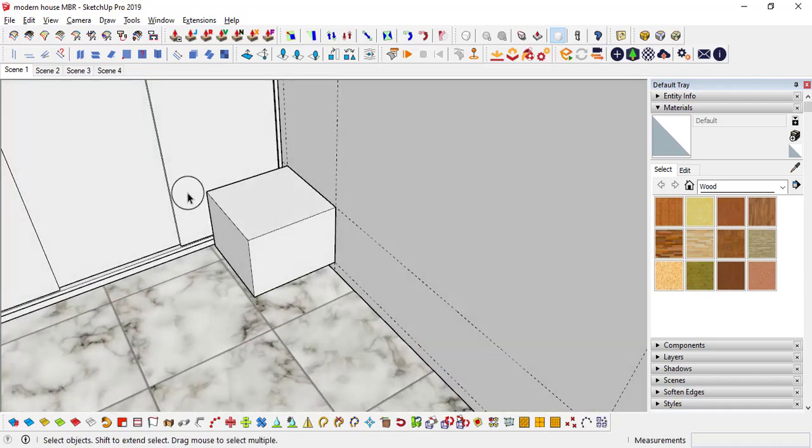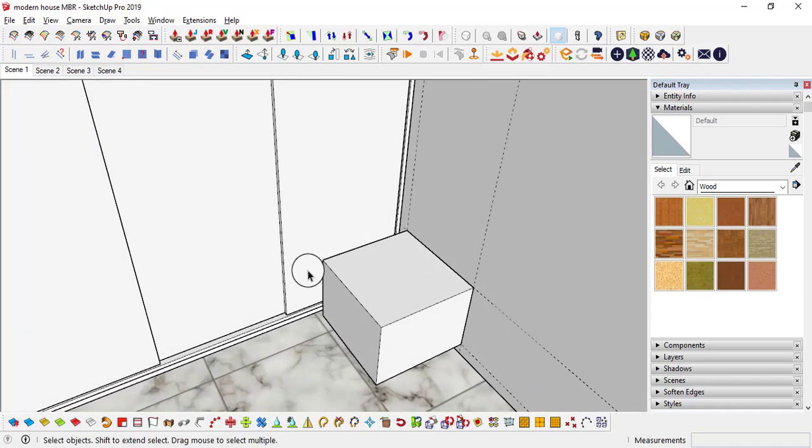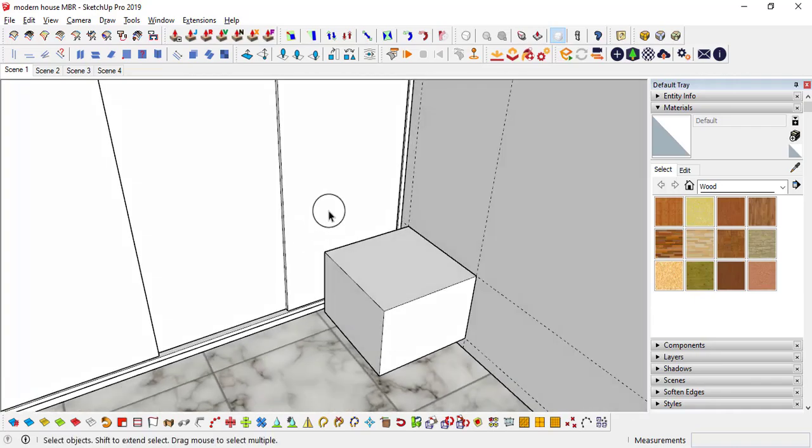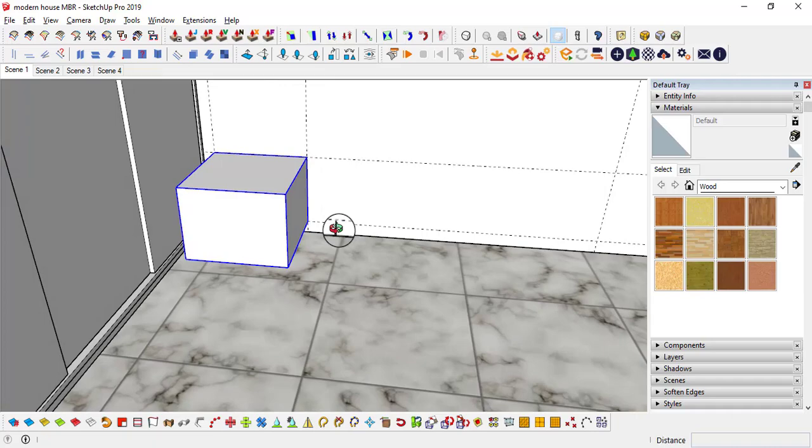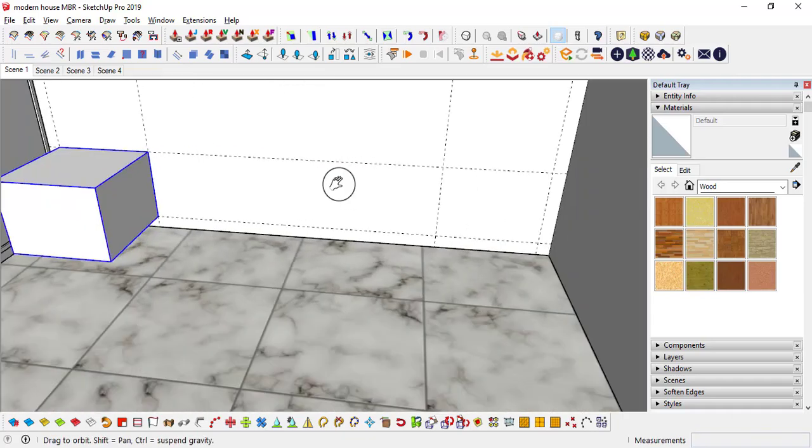Here, we need some congestion space over here. That's why I made it as sliding doors. If we move these two, we can access this bottom area. Make it a component, Ctrl+M, and paste it over here.